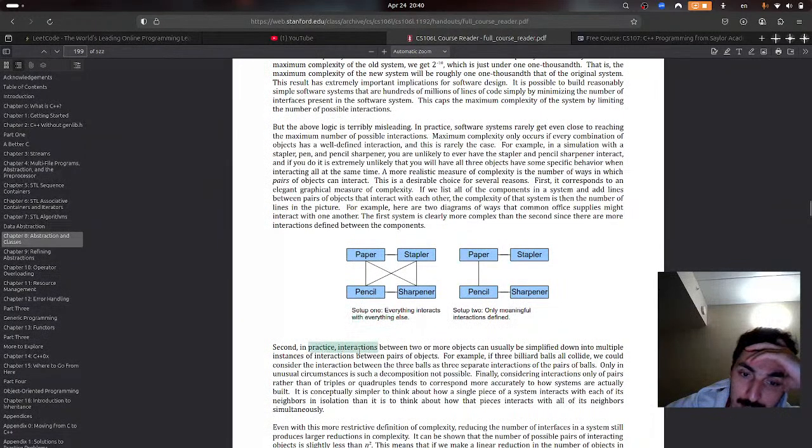And second, in practice, interactions between two or more objects can usually be simplified down to multiple instances of interactions between pairs of objects. For example, if three billiard balls all collide, we could consider the interaction between the three balls as three separate interactions of pairs of balls. Only in unusual circumstances is such a decomposition not possible. Finally, considering interactions only of pairs.